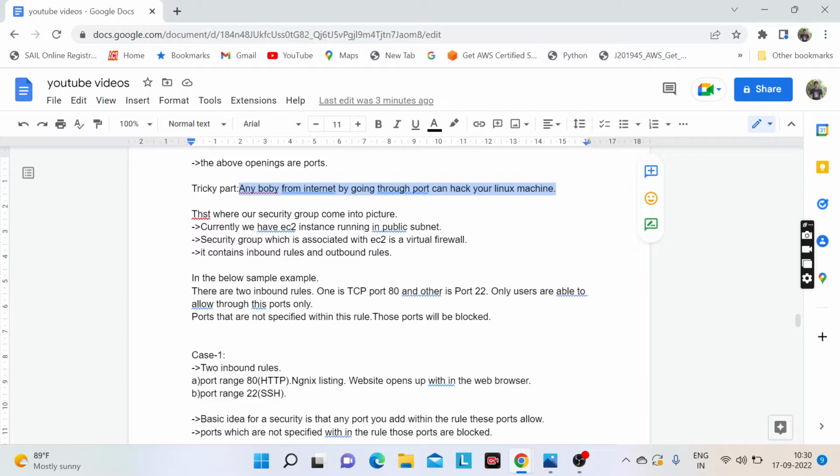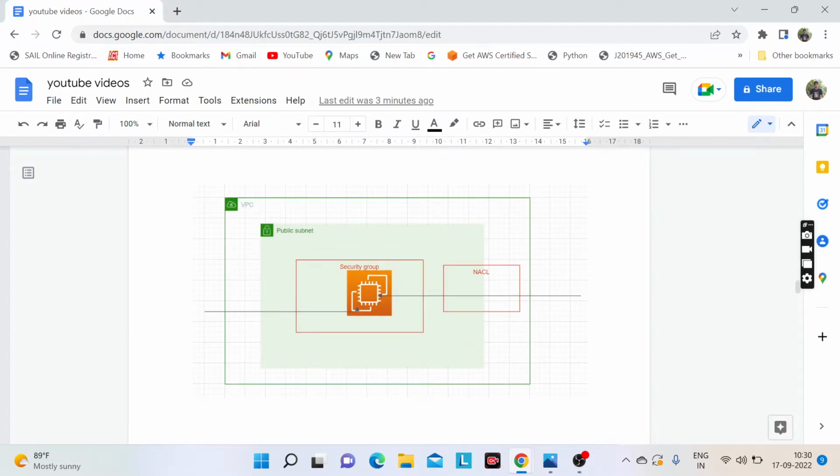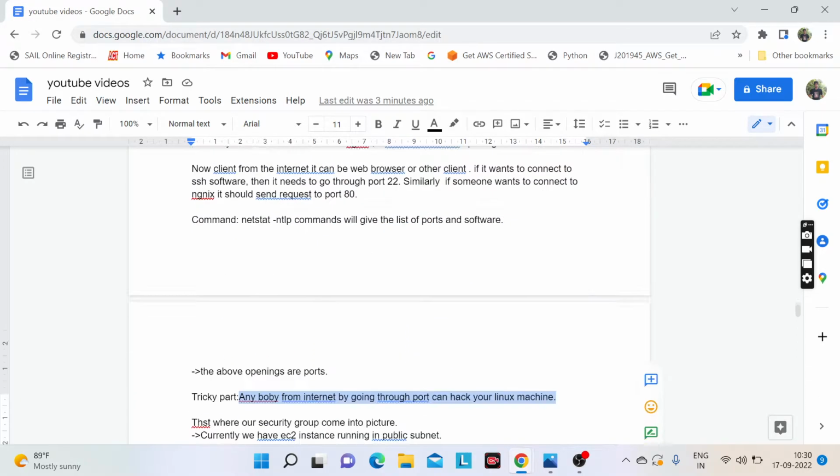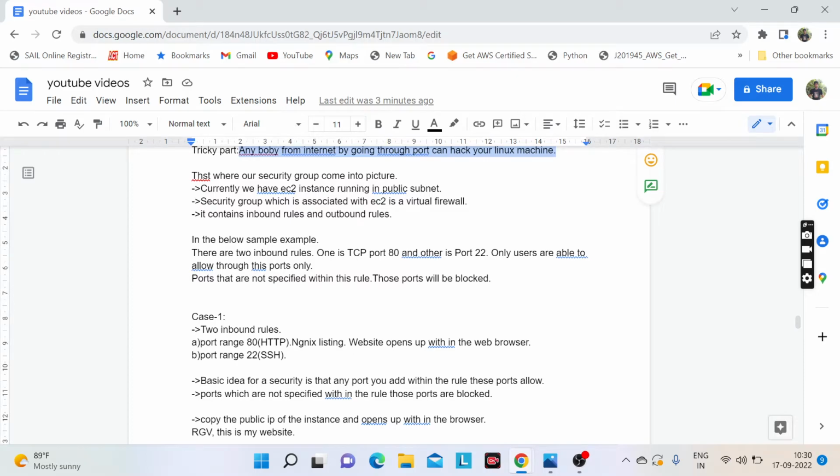In the below sample example, there are two inbound rules: one is TCP port 80 and one is port 22. Only these ports are allowed. Ports that are not specified in the rules will be blocked. For example, this EC2 instance allows only HTTP and SSH, port 80 and port 22. Let's deep dive into it one by one, case by case.